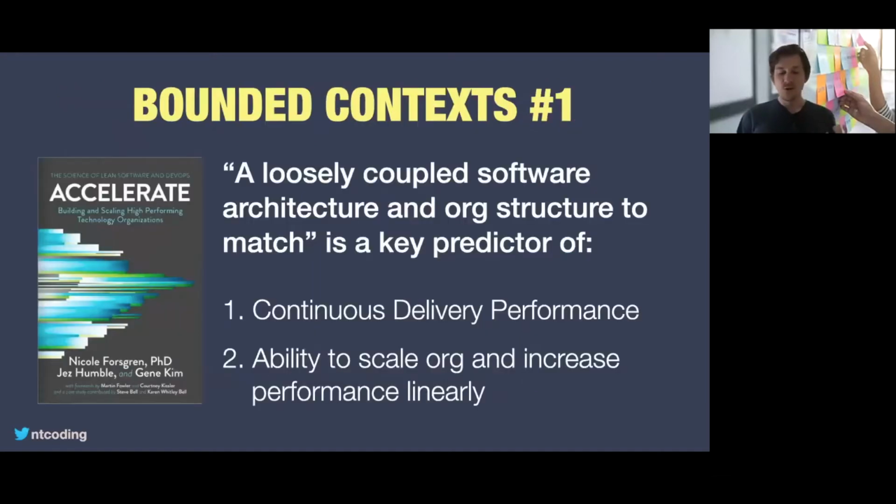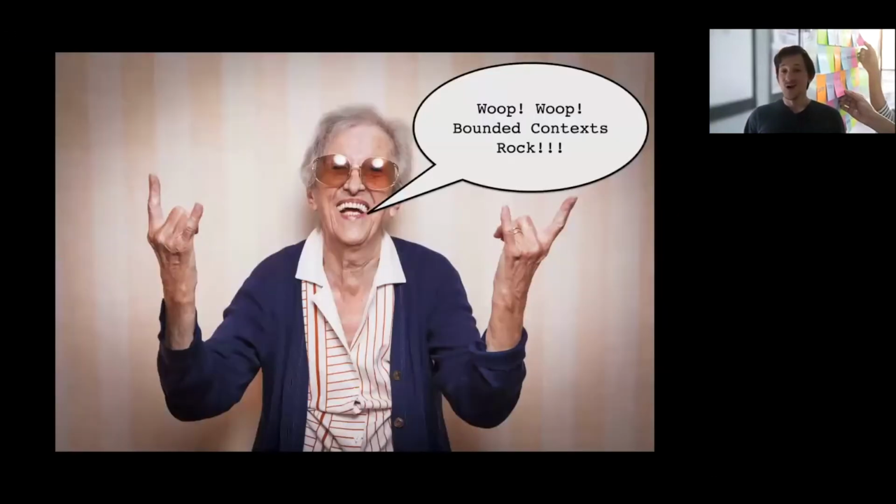And I don't know if you've seen the DevOps research, the DevOps studies, but Nicole Forsgren, Jez Humble, and Gene Kim, I think they've been talking to companies for like 6 or 7 years now, doing these annual research surveys. And surprisingly, or maybe not surprisingly, what they found is companies that have a loosely coupled software architecture and loosely coupled teams, those companies are most likely to have the best continuous delivery performance, delivering higher quality software on a more frequent basis. So that's why bounded contexts are kind of important.